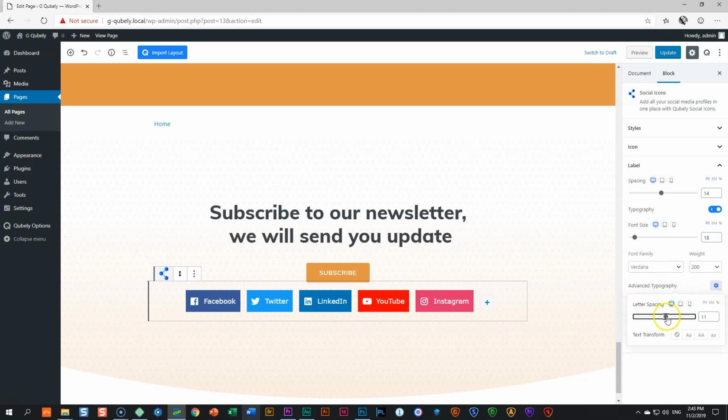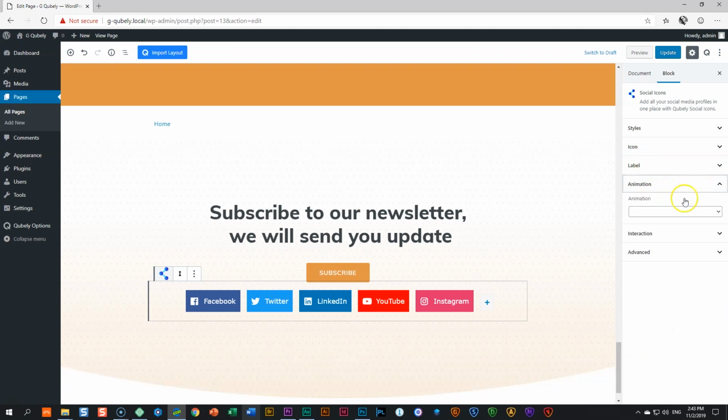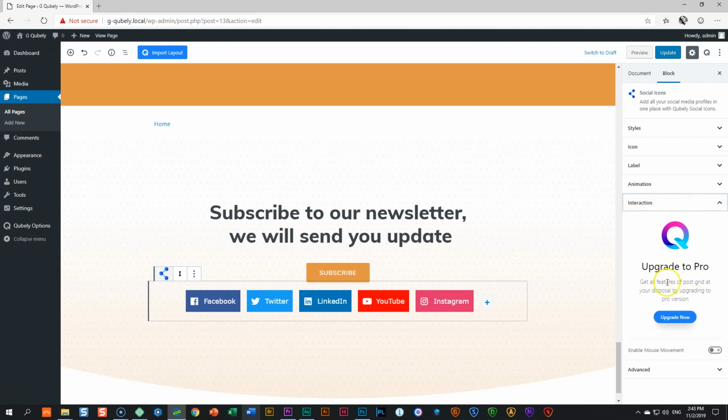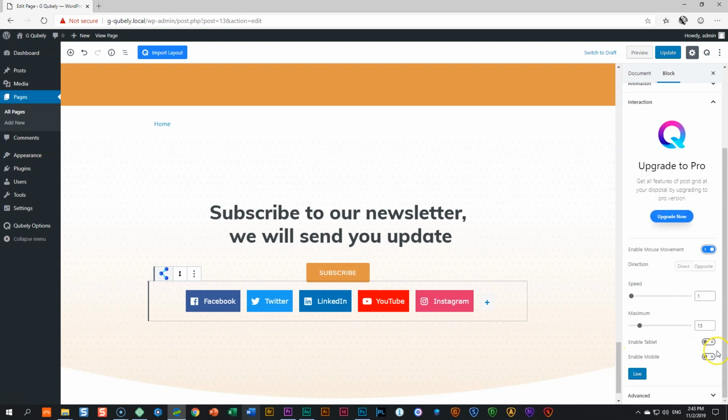Advanced typography, you get letter spacing here as well. And then text transform, so if I want everything on all caps, I can do that. Let's remove that. And then you have animation. Animation, quite interesting. Let's use something like fold, and it's not going to display here, but it will display on the front end. We'll have a look at that. And then they have some interaction features here, which you're only going to be able to access in Pro. When we get to Pro Elements, we will look at that. But down here, enable mouse movement. This is an interesting little one. So I'm going to increase a little bit of the speed and maximum. Again, you're not going to see much now, but we will look at it on the front end.